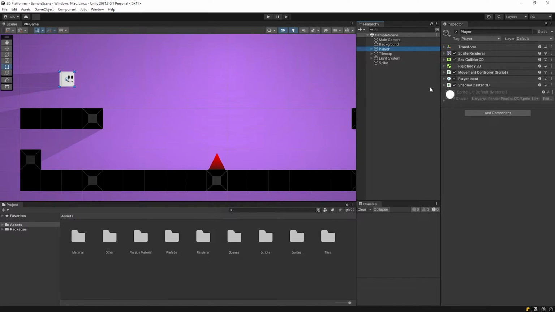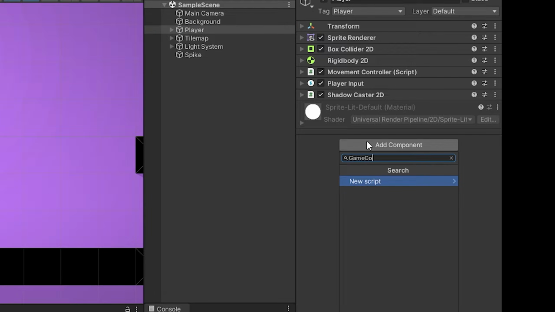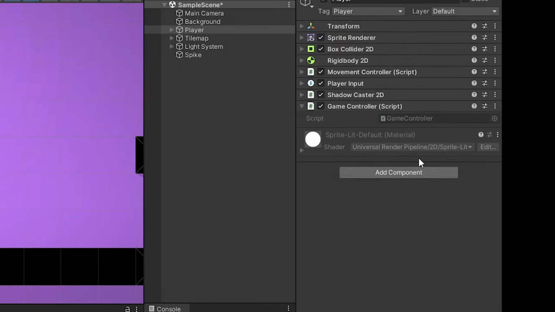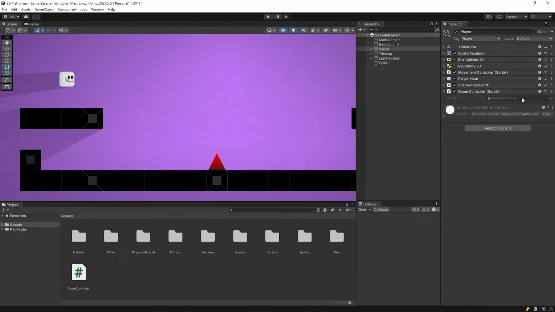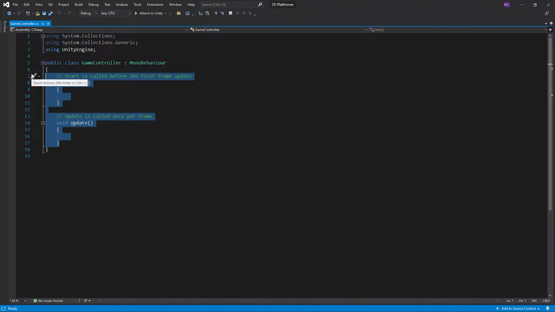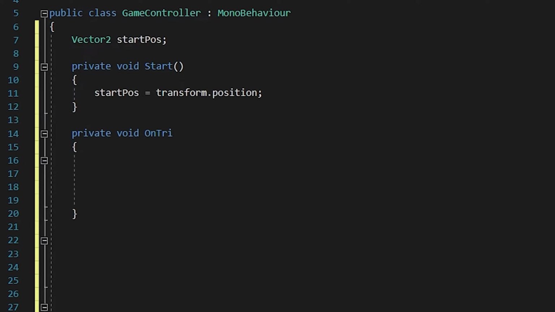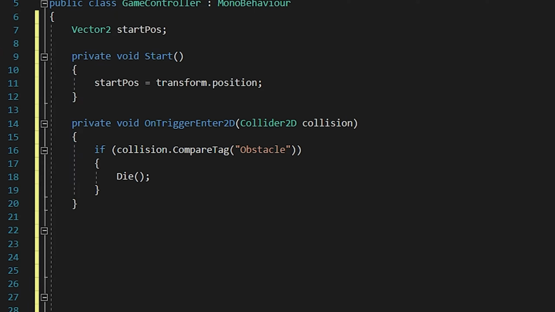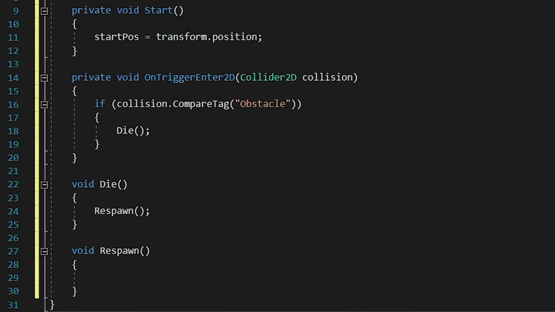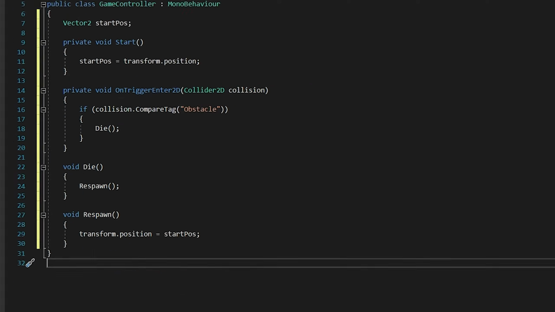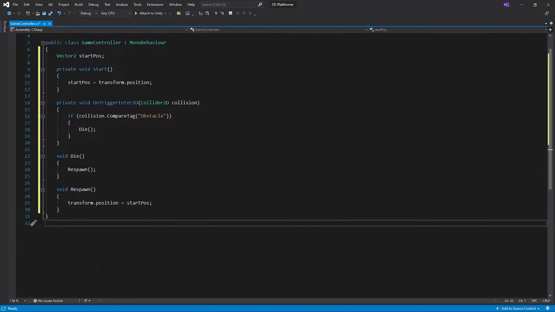Select the player and add game controller script. Open the script. I will create a variable named startPose. As soon as the game starts, this variable will be set to the player's starting position. Player will die when touching an obstacle. When the player dies, it will respawn from the starting point. Save this script and start the game.